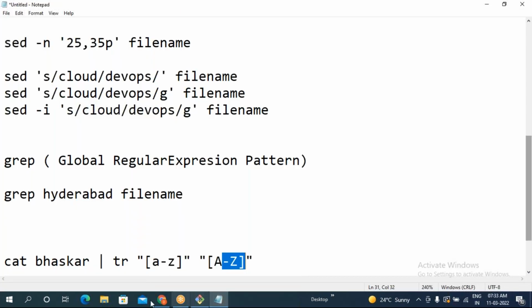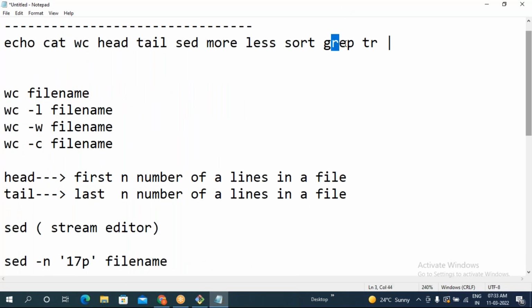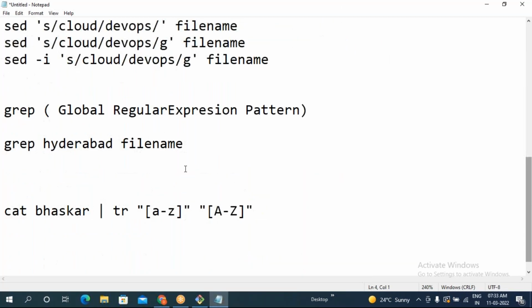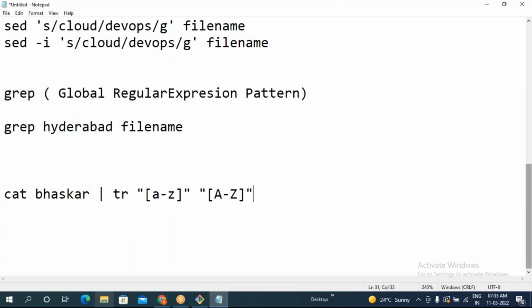Okay. I think all commands were over in this one. If you have any questions, you can ask me on these topics. I will move to one more set of commands.